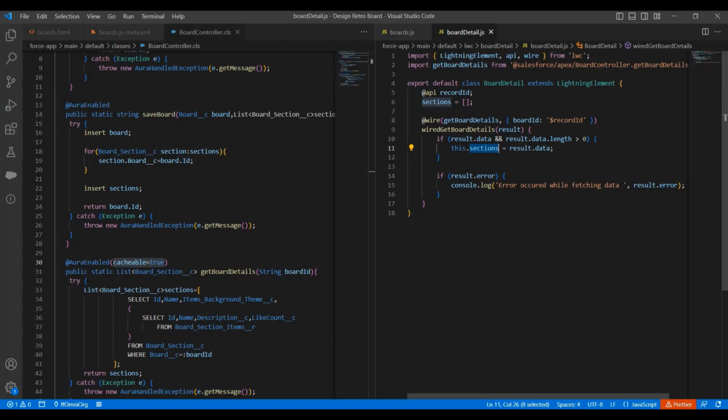I mean, we have created a sections array property and are assigning the apex method response into it. And on line number 14, we are checking whether the error property has any value, and if so, simply printing the error into the console. So this is how we have called the apex method into the LWC component and got section details into this sections array.